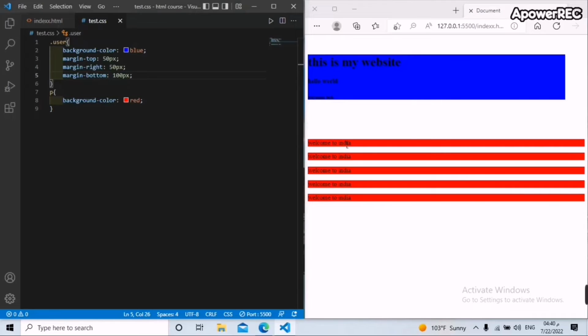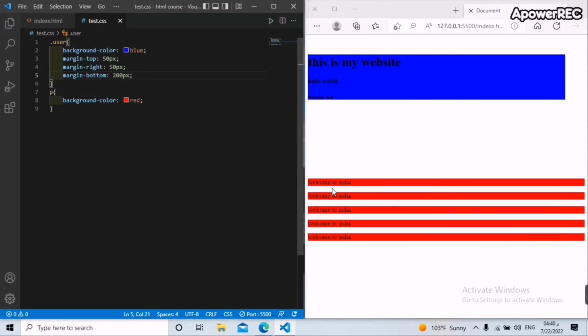As you see, it makes the margin bottom 100 pixels. To be more clear, let's use 200. Maybe you don't notice it. As you see, it makes margin bottom. Why does this work and before it did not? Because we have an element under this one, and this is the reason this works and the previous one did not.